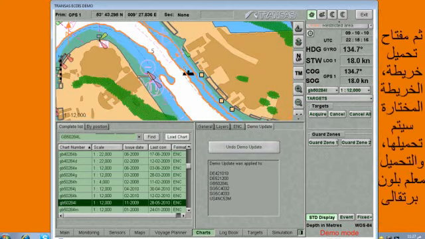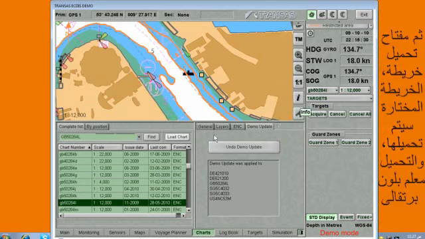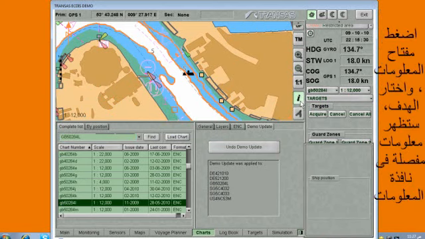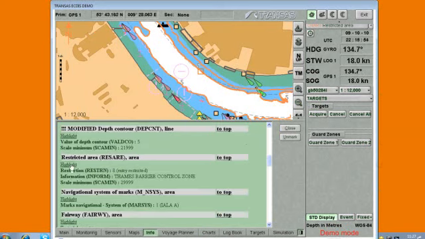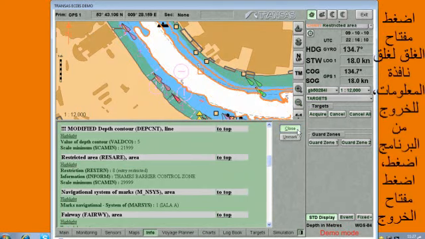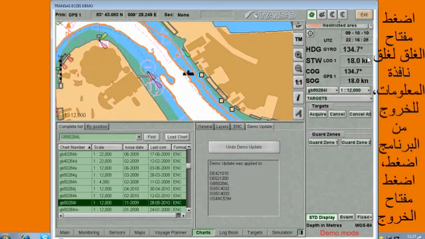The update will be marked on the chart with an orange color. Click the Info button and select the object. Detailed information will be displayed in the Info window. Click the Close button to close the Info window. To exit from the program, click the Exit button.